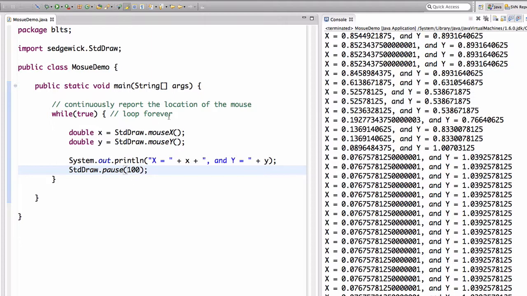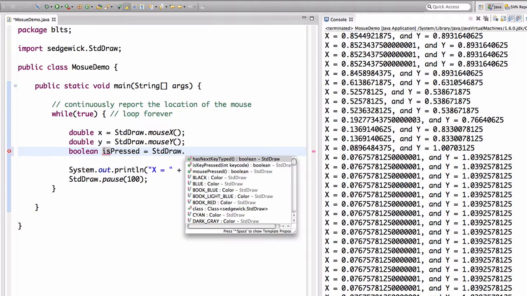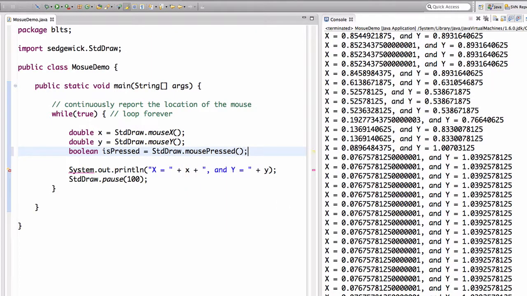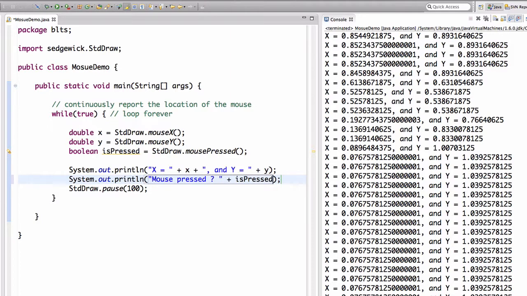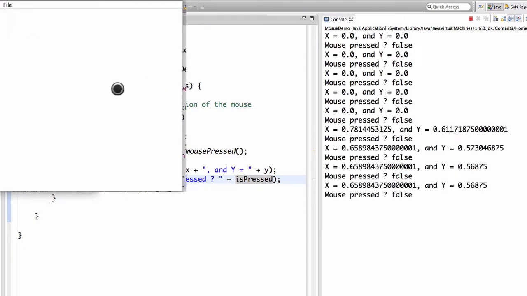The other thing we can do with the mouse, which is related to the exercise you're about to do, is find out whether the mouse is down or up. So let's figure that out too. So let's say boolean isPressed is equal to StdDraw.mousePressed. And let's report on that as well here. Okay, so let's run this. Okay, so mouse pressed is false.